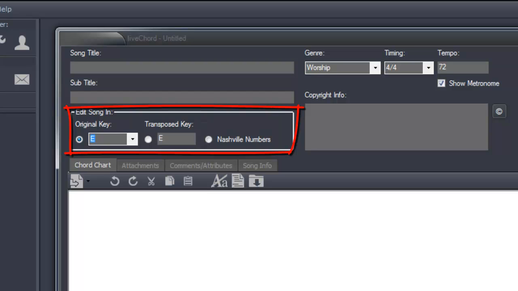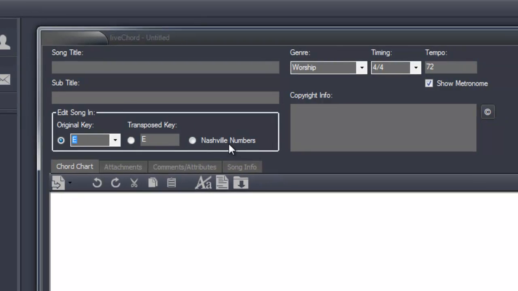In this area you will select the key of the song. It is important to pick the right original key or the base key of the chart so that you can later transpose to another key. If you were editing this song from a set list, you may be editing in a transposed key, so in that case you would click this radio button and the key that the song is currently transposed in would be displayed here, and you would be editing in that key. You can also edit in Nashville numbers.